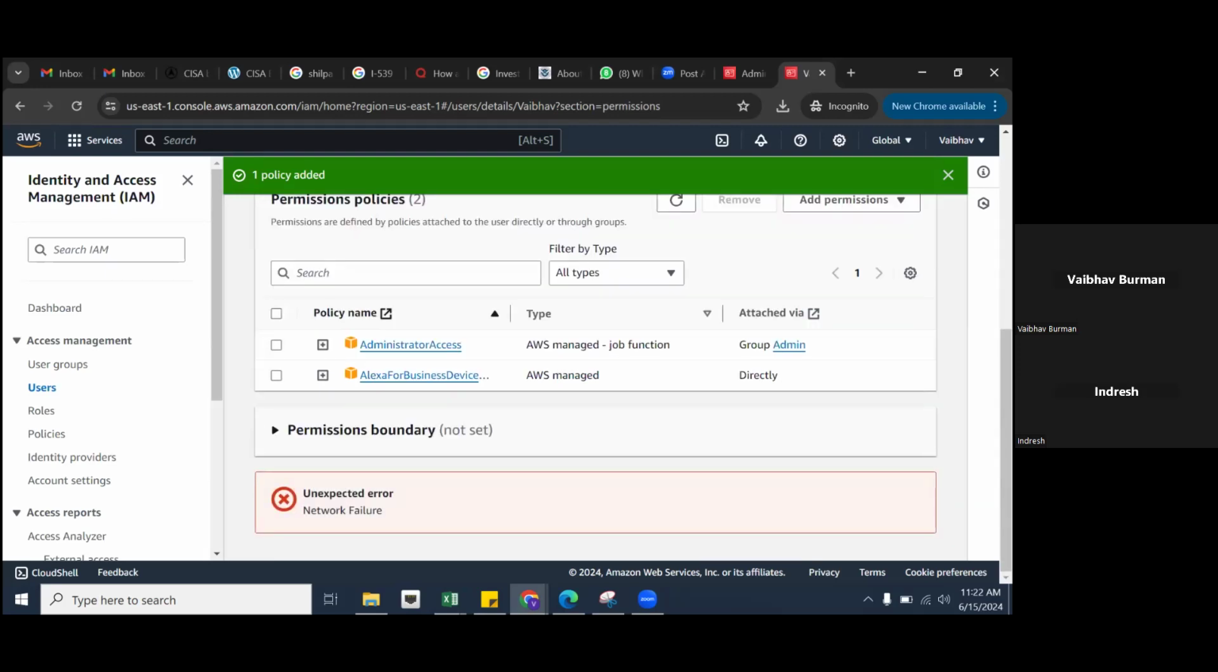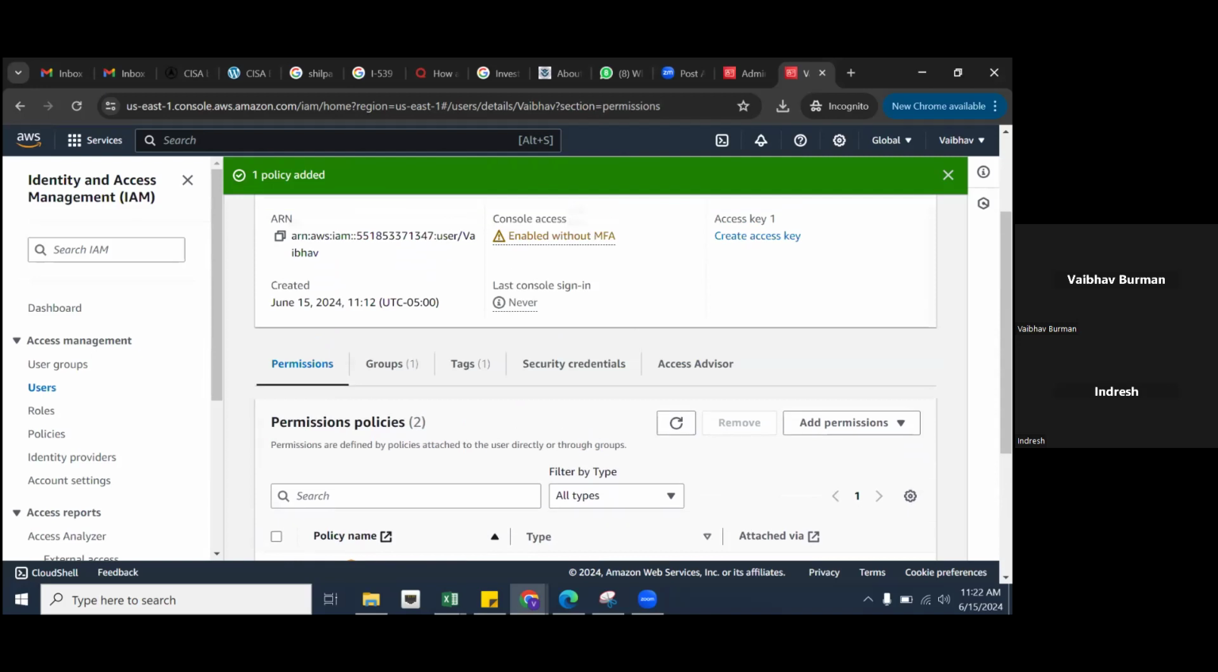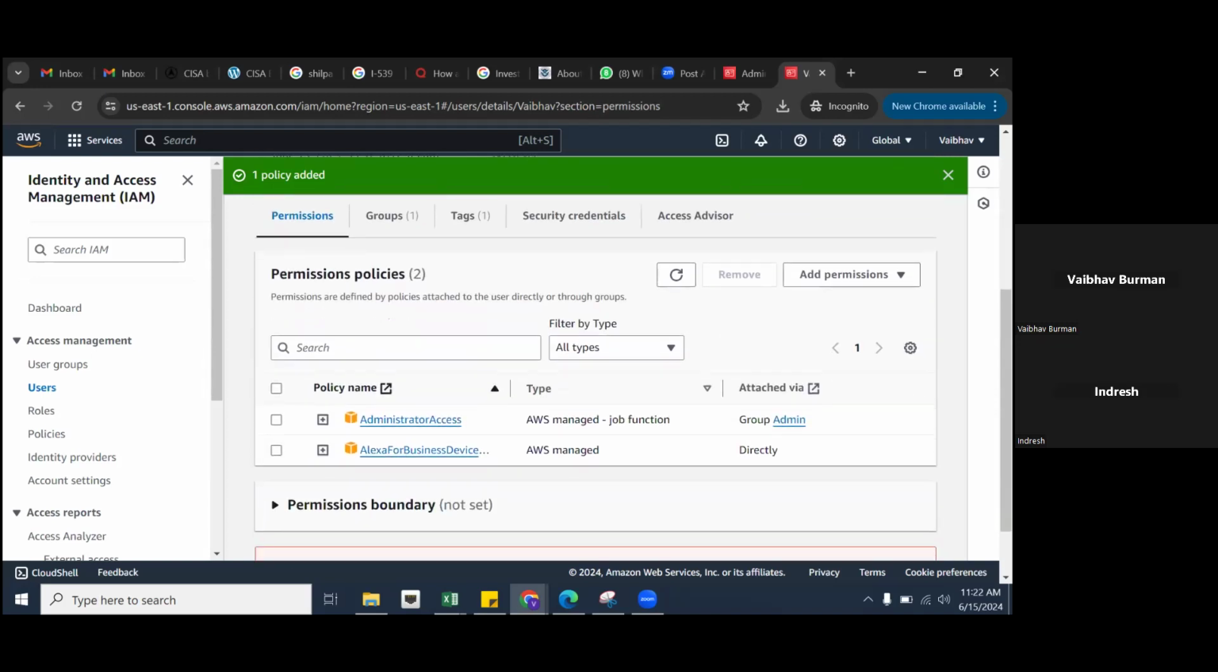So now there are two permissions, right? One is via group, one is via directly. So this is the way of assigning the policies and access to different users. Similarly, you can create multiple users. And those users, you can give to another employee and they can use it.